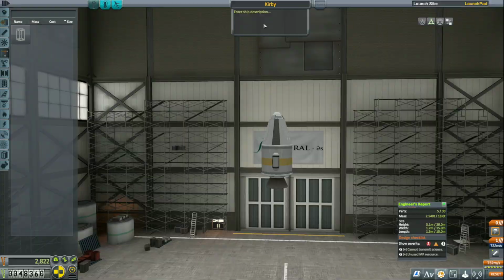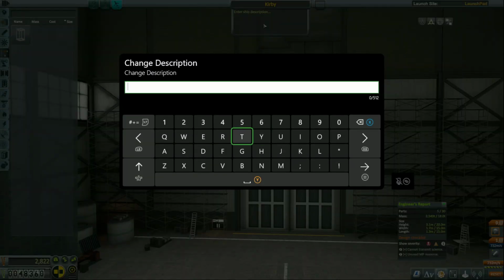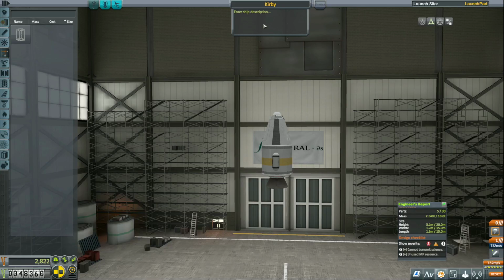This might be a game worth hooking up a Bluetooth keyboard for. Nah, I'm good. Okay, cool.